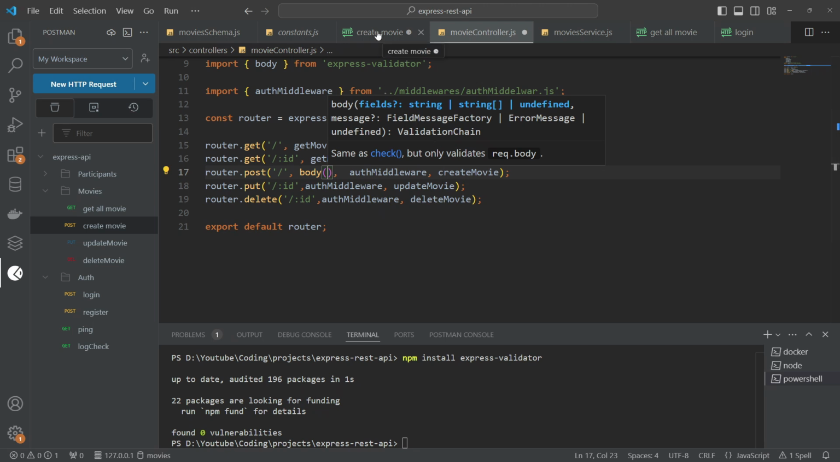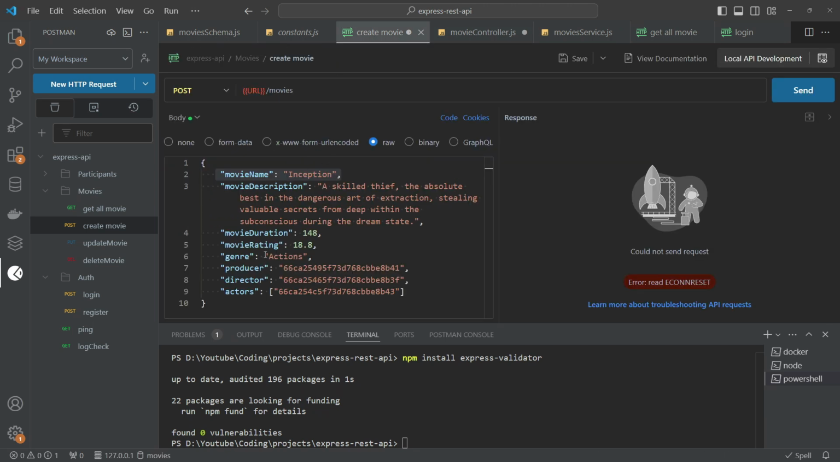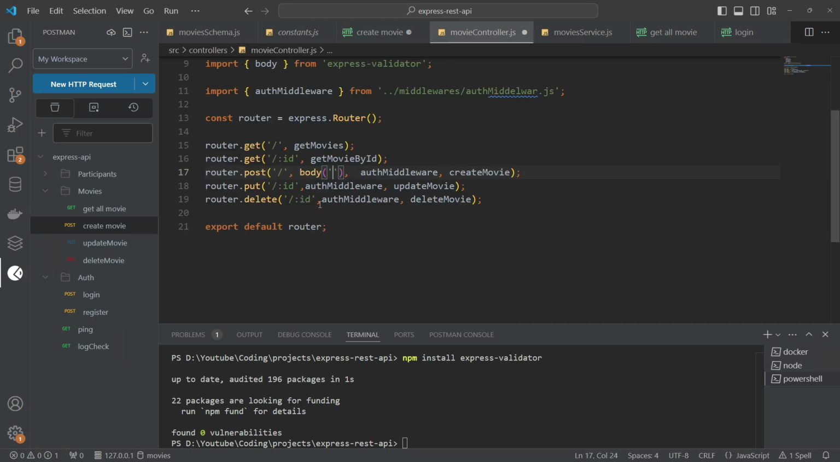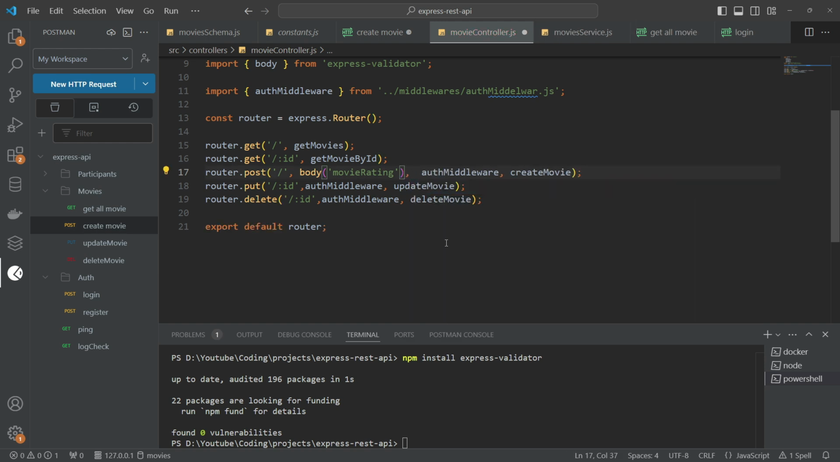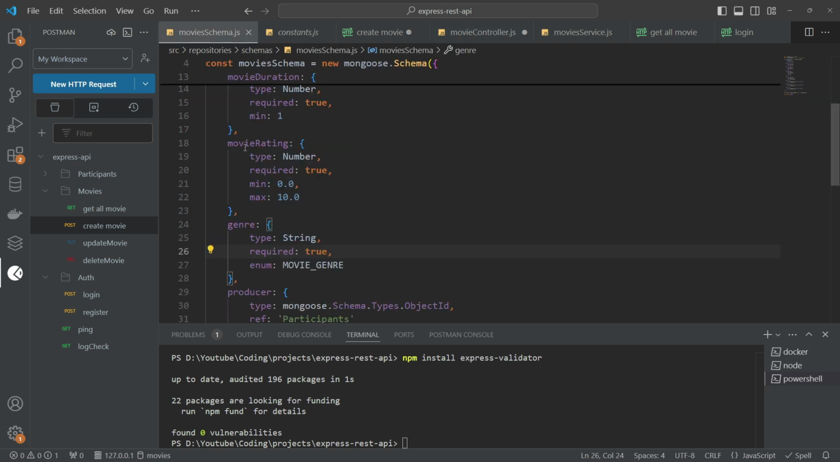Body, and what parameter am I checking? Let us check movie rating. So I will take movie rating. I'm just adding a layer of validation. Then what is the data type? If you see here in the movie schema, this is a float data type, right? So 0.0 to 10.0, so I can say 5.5 also.